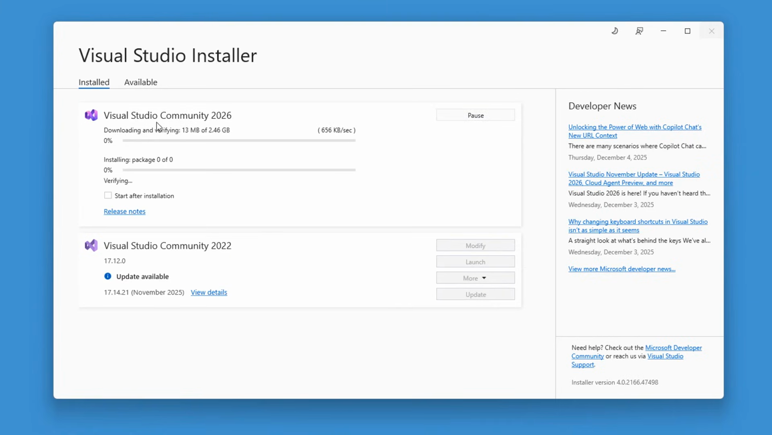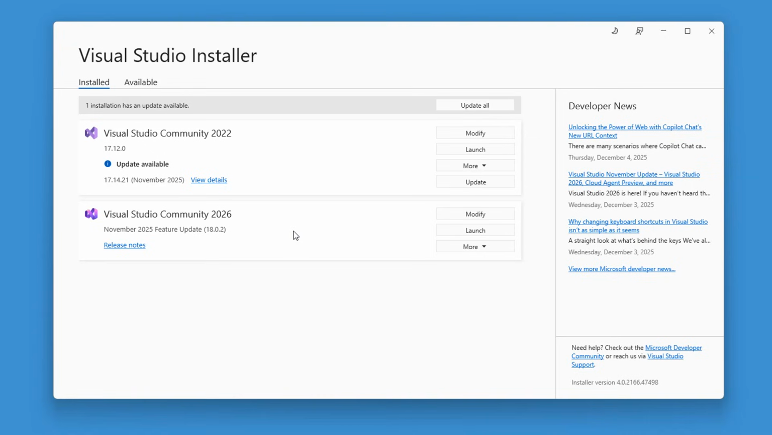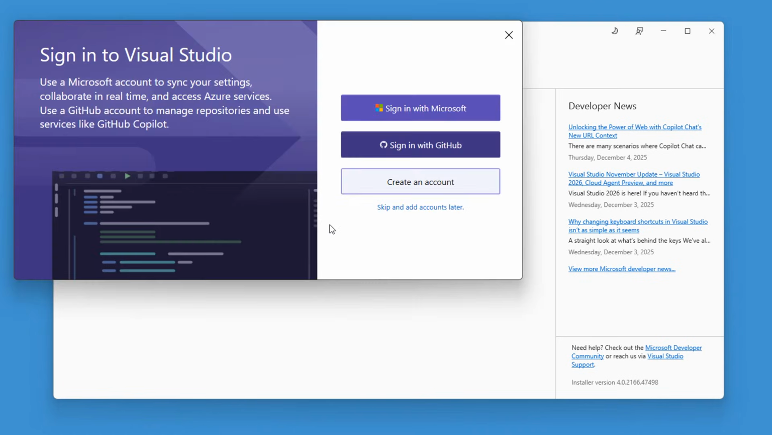And here we can see that Visual Studio 2026 is being downloaded and then it will be installed. And here we can see that Visual Studio 2026 is installed correctly after about 1 hour. So to run Visual Studio, we can click on this launch button. So here we can log in or create an account. We can also skip the authentication for the moment.